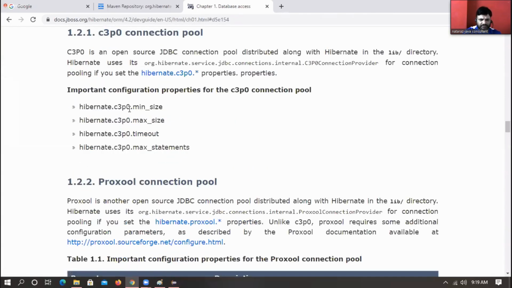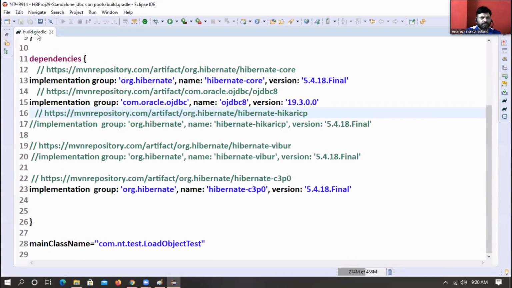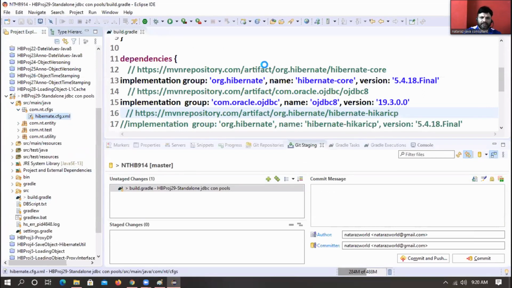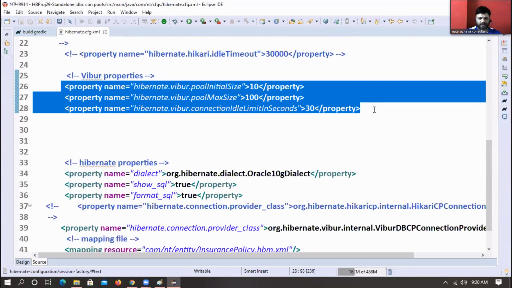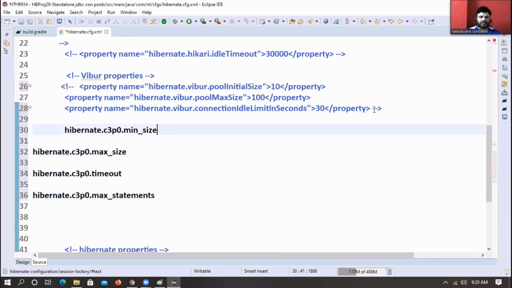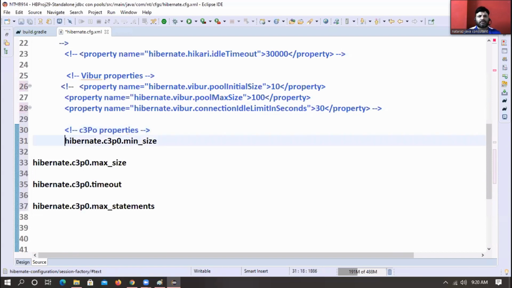C3P0 connection pools. Yeah, these are the statements we have, boss. These are the properties we have. Okay. Copy them. Go to the configuration file. The Vibur properties we have added. Here, the C3P0 properties. Okay.